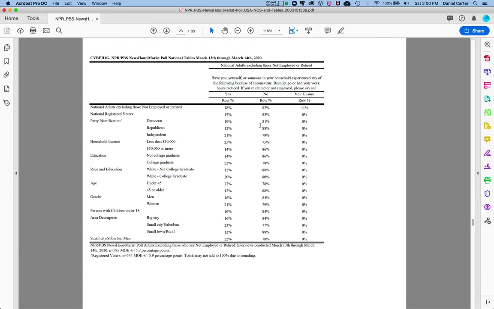is survey data. So this is how we often see surveys reported. And I'm interested in this bit right here. This is, have you yourself or someone in your household experienced in the following because of the coronavirus, been let go or had your work hours reduced? So have you been fired or had your work cut? And I'm interested in the fact that 25% of households making less than 50,000 have experienced this, and 14% of those making 50,000 or more have experienced this. So households that have lower income are experiencing more job loss as a result of the coronavirus.